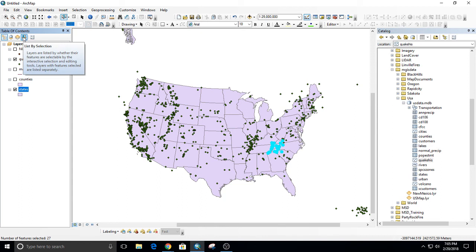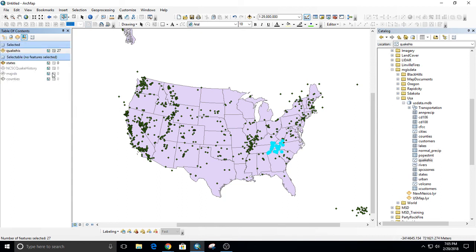You can also toggle layers on and off as far as whether they are selectable. By clicking that button in your list by selection, that makes the states layer not selectable. And we do that a lot because we're selecting things and the states keep getting selected by accident. So you can make layers unselectable essentially. And it's helpful. All right.